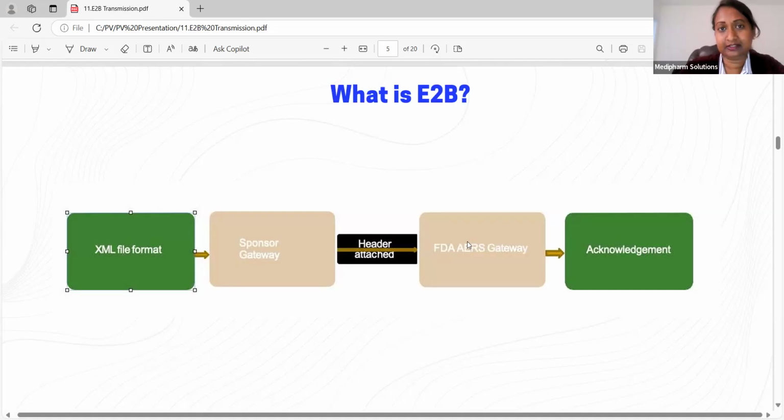Of how this acknowledgement looks along with the date and timestamp on it. I will show it in the upcoming slides. So remember these two, the XML file format and the acknowledgement. It will come up and I will show it to you. So this acknowledgement, once received into the sponsor's inbox, is when the case is considered submitted. Until then, it is not.